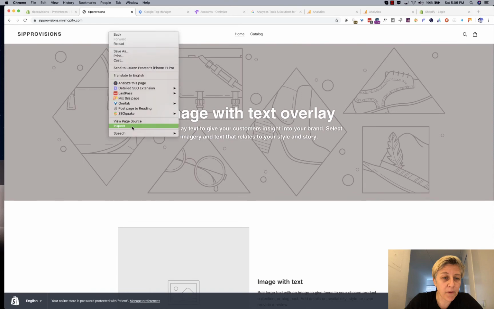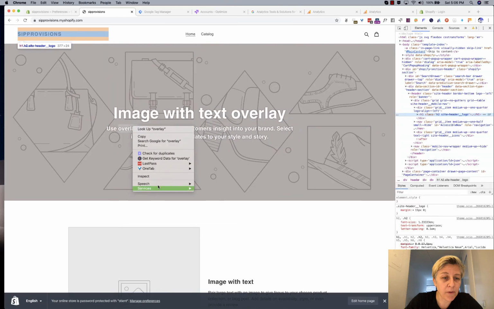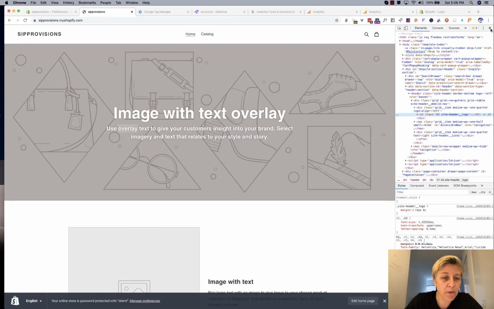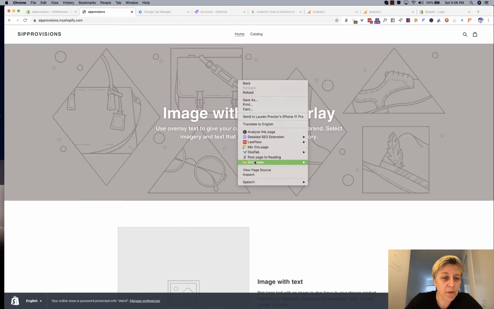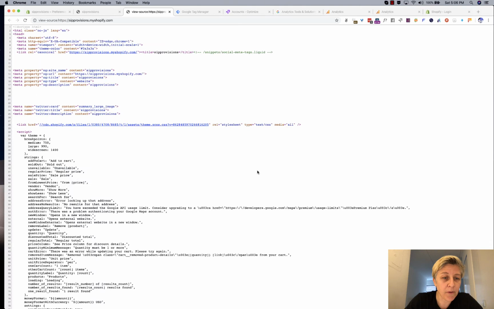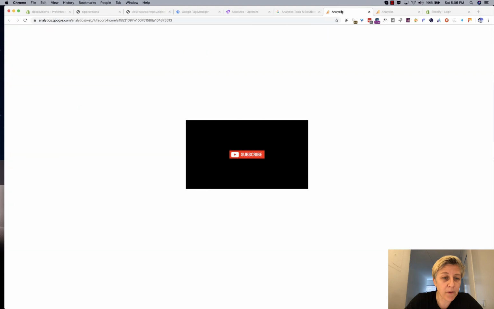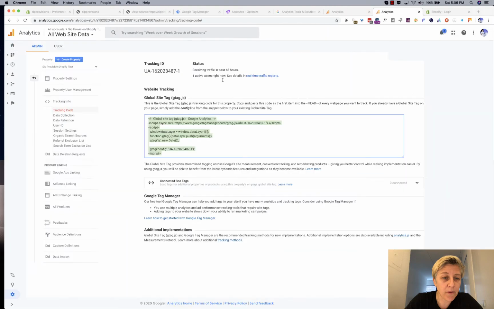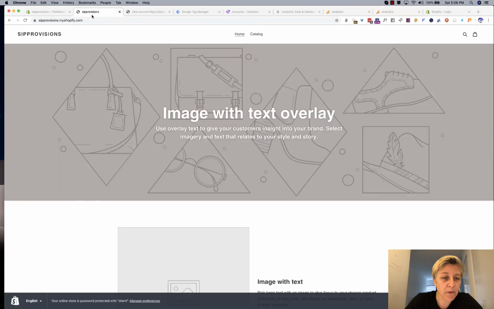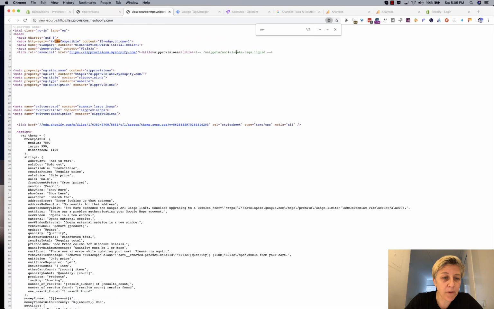Right click on it. Let's see, I just opened up console. So you want to right click and do view page source. Then you click Command F on Mac, I think it's Control F on Windows, to find, and you want to look for your tracking ID. So in our case, it's that UA 162.